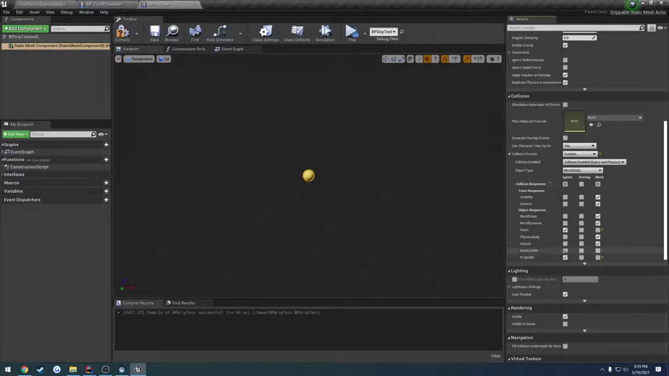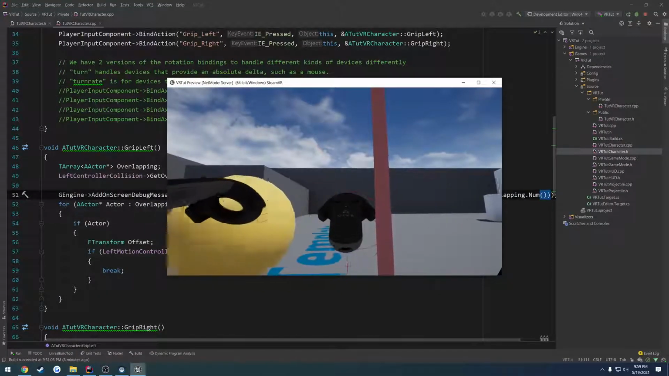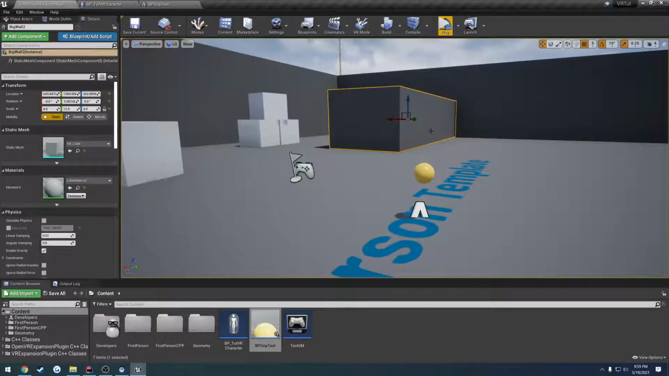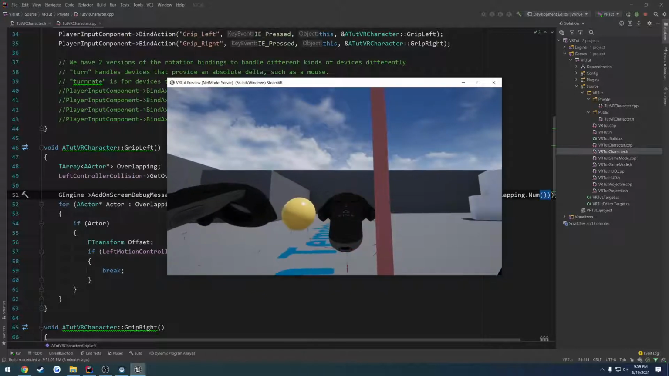So I'm going to do a quick test here. And I'll just uncheck, I'll make it ignore pretty much everything except for world static, just to try it. And it still happens. So it's like it throws our character. However, that's kind of odd because this has no collision.